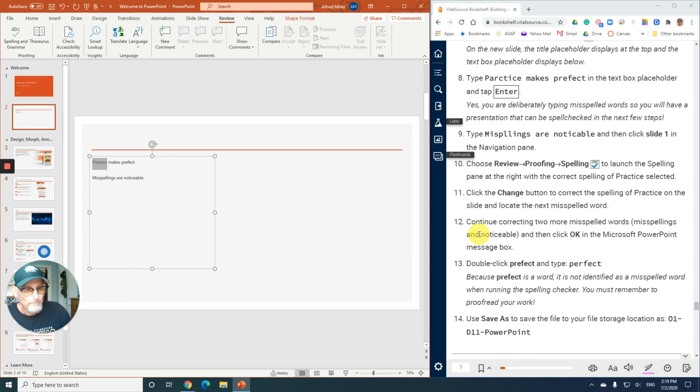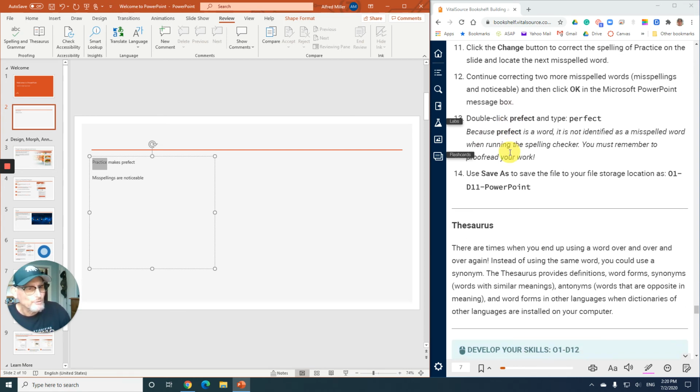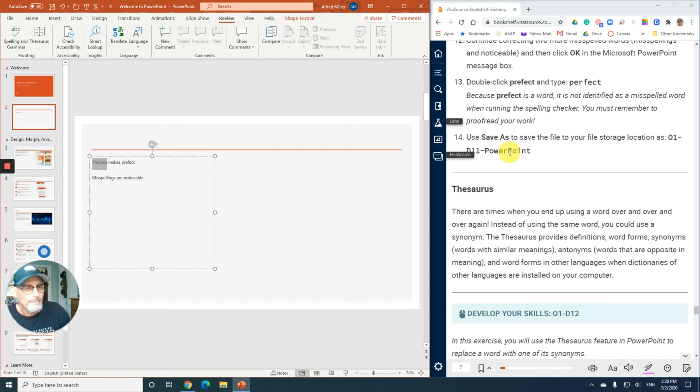Okay. Oh, I didn't misspell misspellings like they wanted me to. My mistake, actually. So that's okay. Step 10, we did. Step 11, we did. Step 12, we've done. Okay, step 13, it says double-click prefix and type perfect.